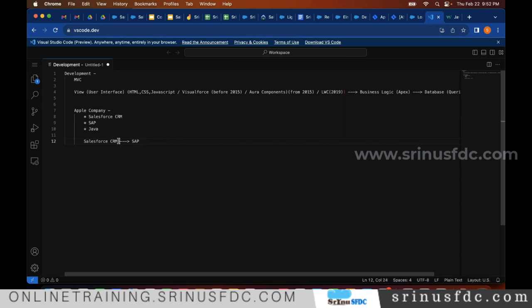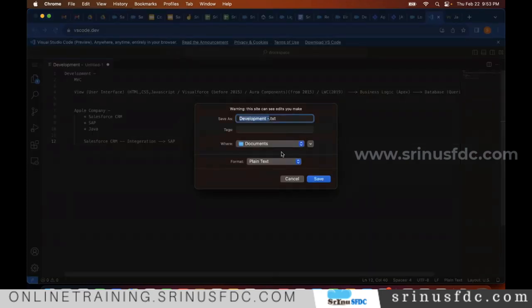But this is a different technology. So that time we do integration. That is also one of the major topics. So as part of the development, we also discuss the integration part. Just understand, what are the types of integrations and all those things? Yeah, I'll explain.